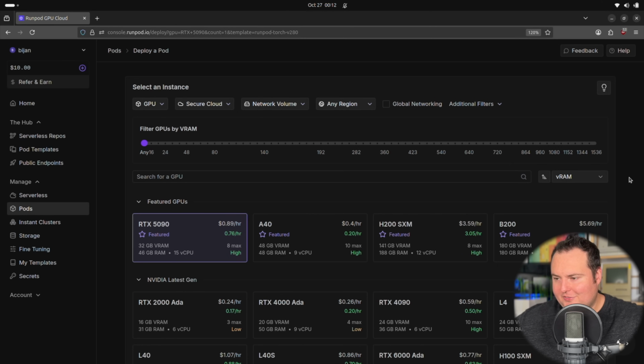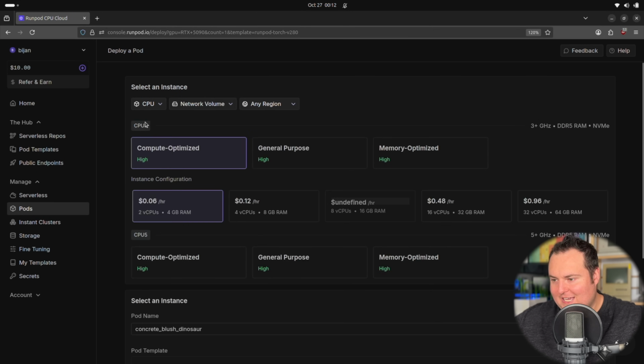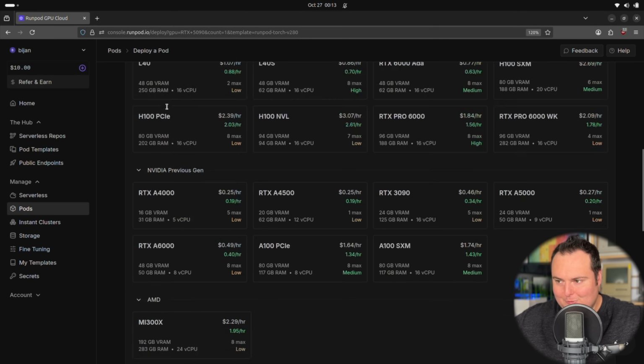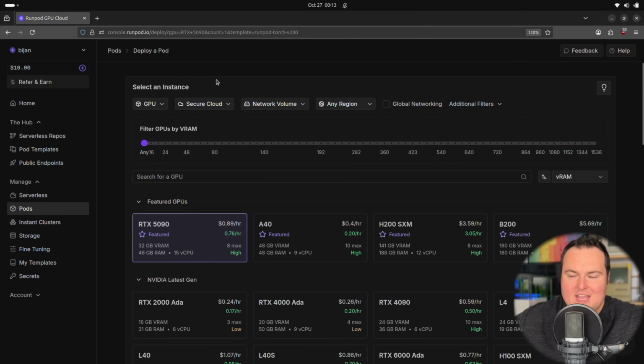Now, before we specifically select a pod to actually use for our setup, I do want to make note that there are a few different options up here at the top where you can pick a CPU only pod if your use case necessitated just something like this. I imagine most folks would be more interested in the GPU pods. And then beyond that, you can choose between secure and community cloud.